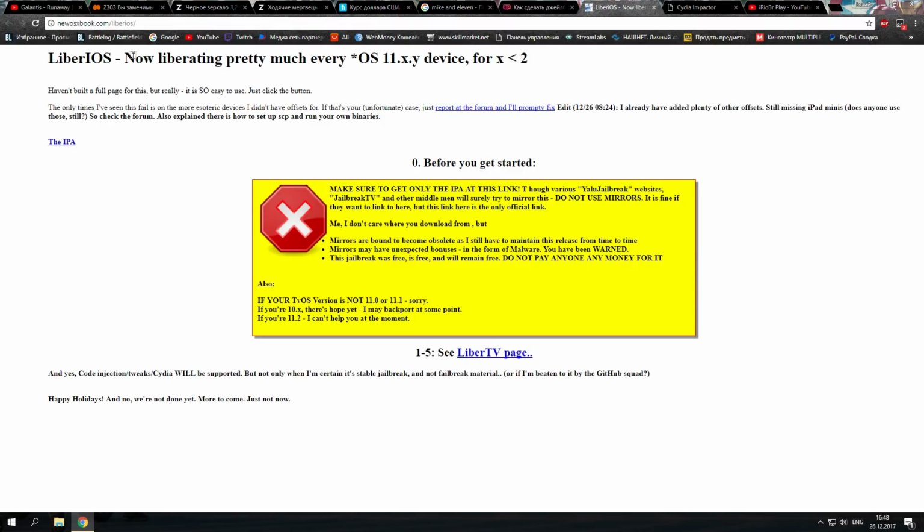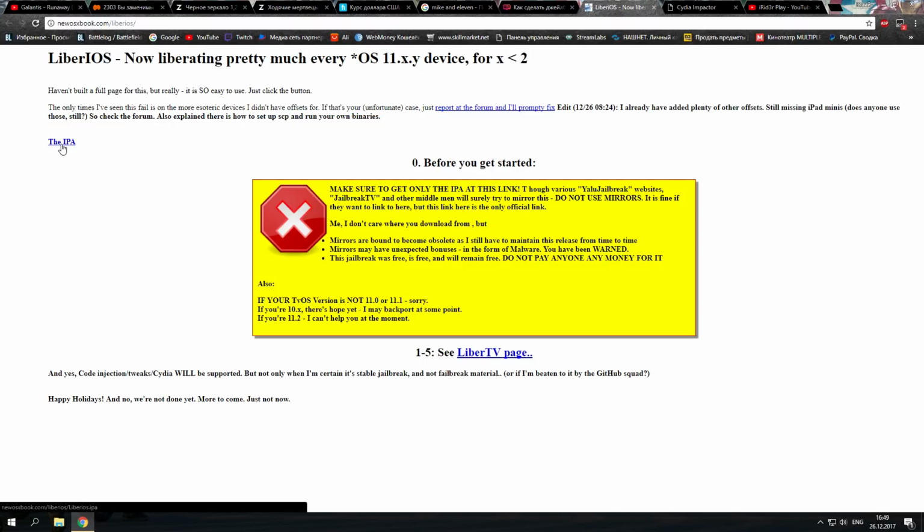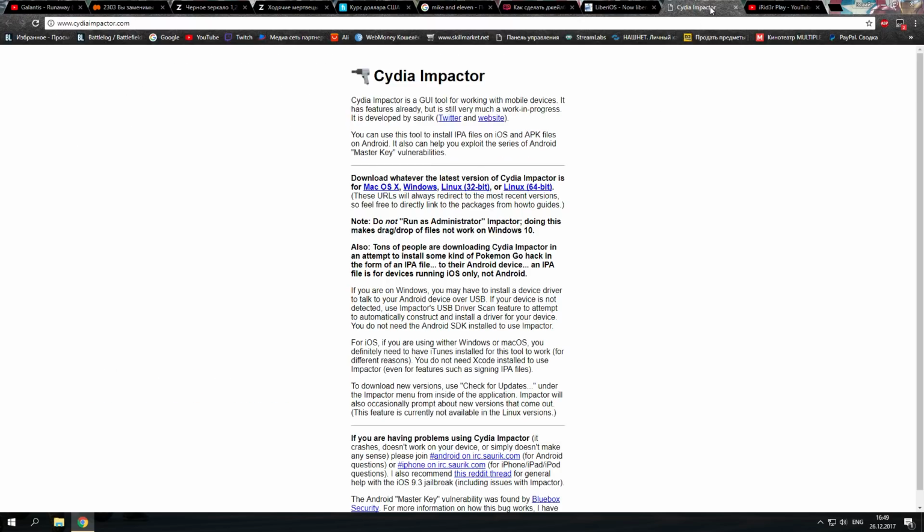I will leave this URL for you. It's the original IPA file. You have to download this one. I have already downloaded this. And Cydia Impactor for your system, Mac, Windows or Linux, whatever you have.